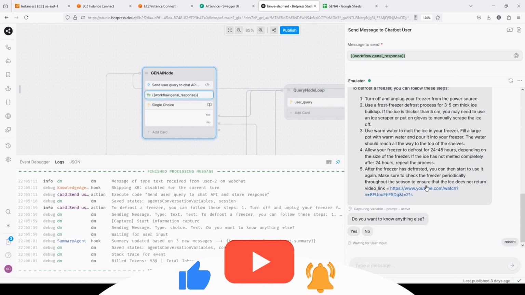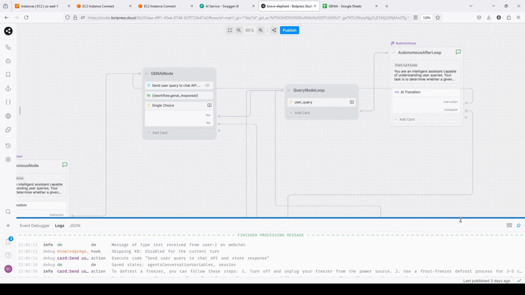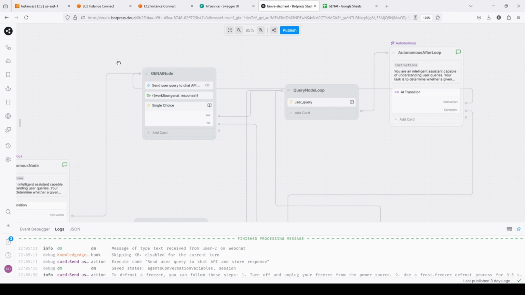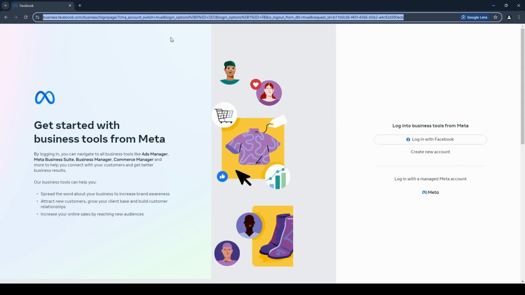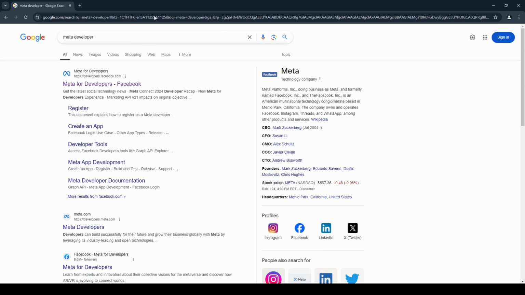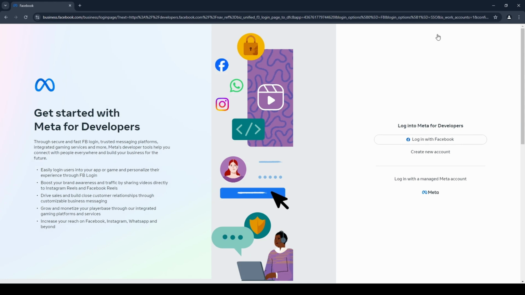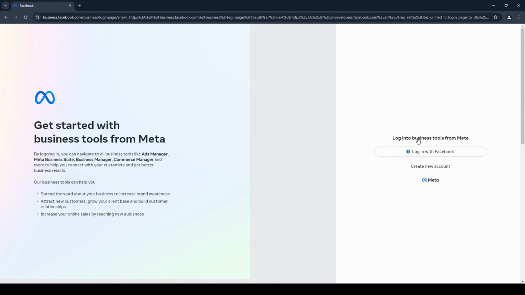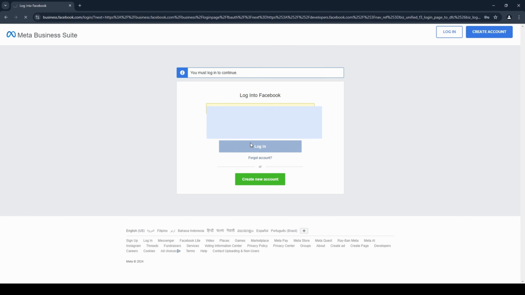Okay, so now our chatbot is ready, and now we have to integrate our chatbot with WhatsApp, so now we will register our WhatsApp app. So I will search for Meta for developers, and here I will click on Meta for developers for Facebook, and I will click on login. So we will log in from our Facebook account, and here we will provide our credentials.